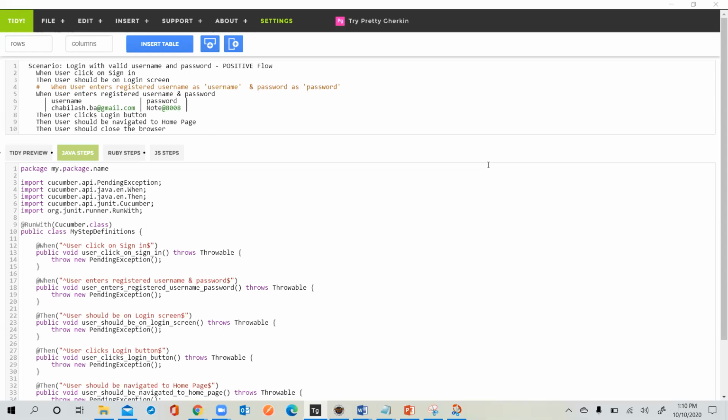Now it will run the second test case. Once again, it will open the browser, navigate to the URL, enter the right username, wrong password, click this button, and then throw the error message.